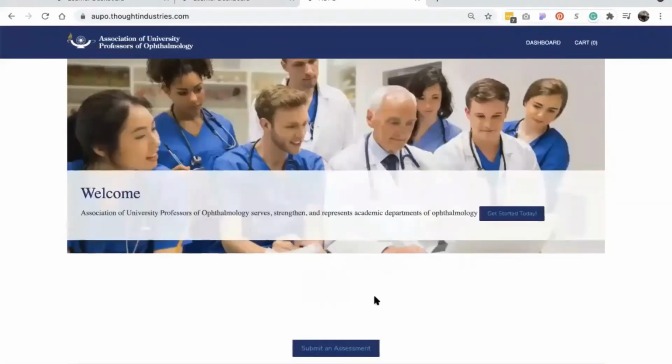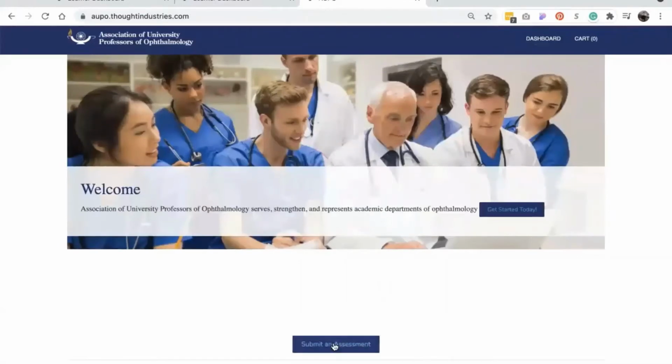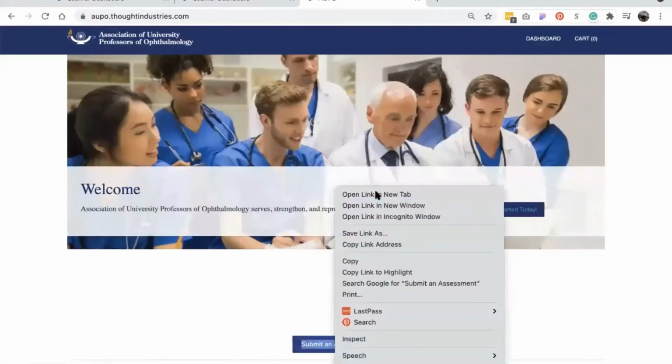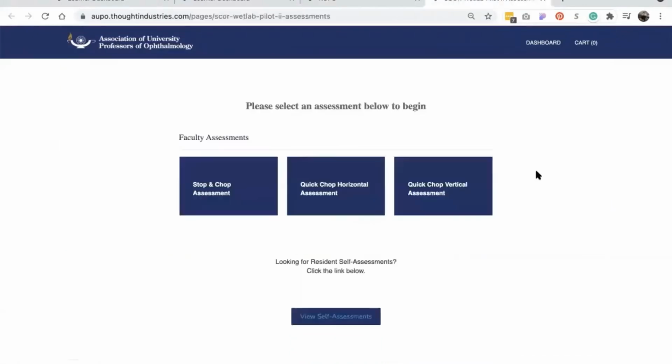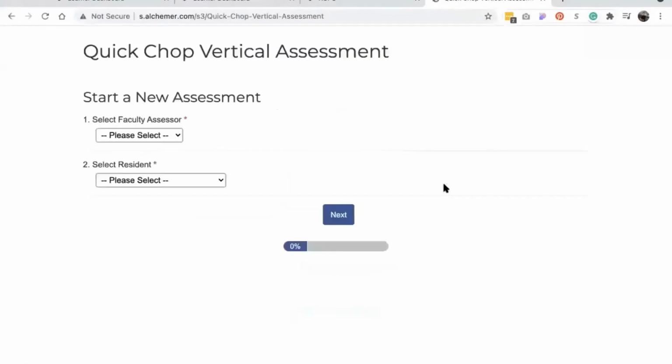The last piece I'd like to talk about here is the assessments. What we've been able to do, working with our assessment committee, is build our assessments upon the SCOR model of a graduated level of competency. So here, for example, we can take a look at the quick chop vertical assessment. This type of assessment will actually be on an iPad, particularly at the wet lab. But at the same time, students will be able to use this for self-assessment in the wet lab on their own or after a case.